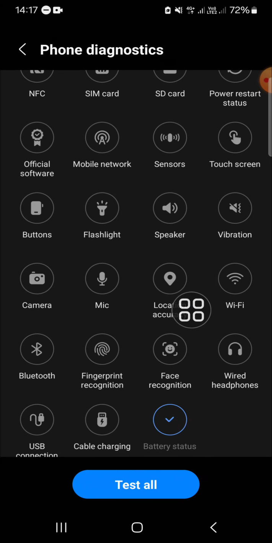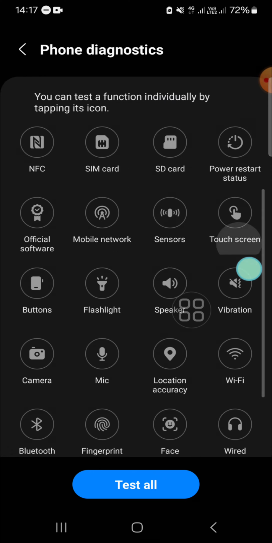Alright guys, and that's how we can track and fix issues on a Samsung Galaxy phone, especially on a Samsung Galaxy phone with Android 14. I hope this tutorial will be useful for you.